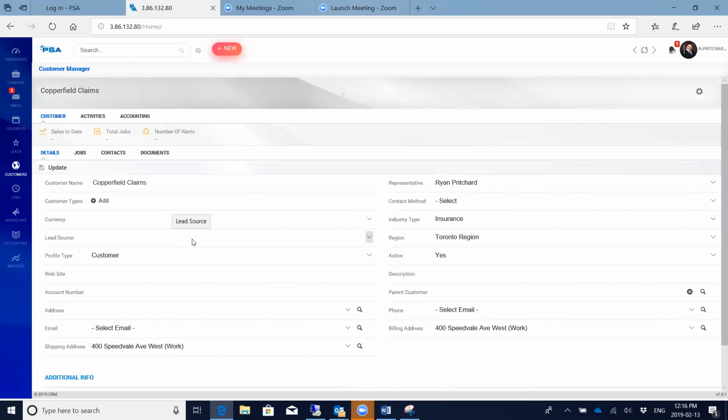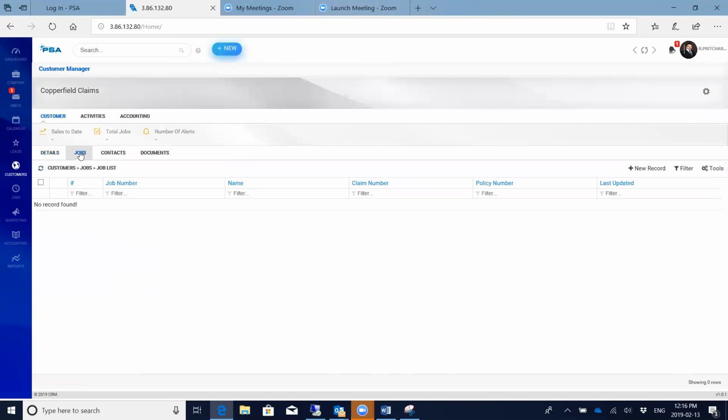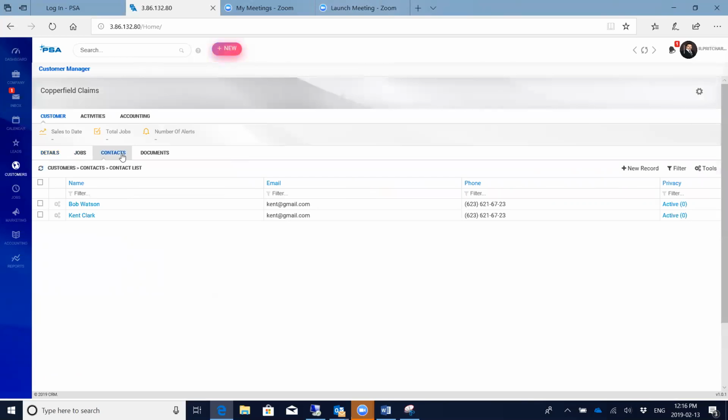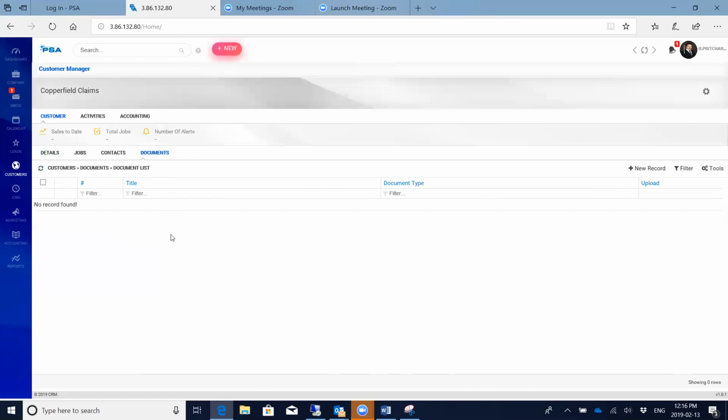new information will populate. Here you'll see the details of the customer. You'll see any jobs associated with that customer, any contacts, or any documents that you might have added to the customer. You'll also notice that we have our activities tab as well.